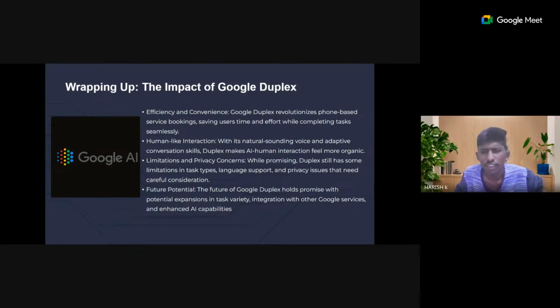Its integration with other tools like Gemini or Bard will increase the percentage of improvement in the Duplex field. And we address the challenges surrounding privacy, ethics, and trust, right? So it will be helpful to handle all kinds of problems in the future.